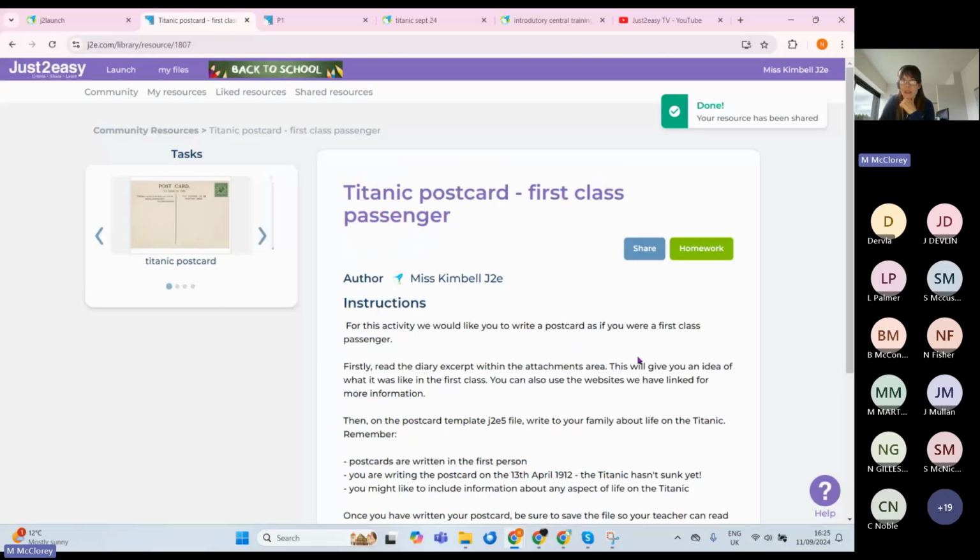When you're ready, you click OK. Now, if you prefer, you can set that as homework. If you are setting it as a homework activity, it doesn't have to be homework.